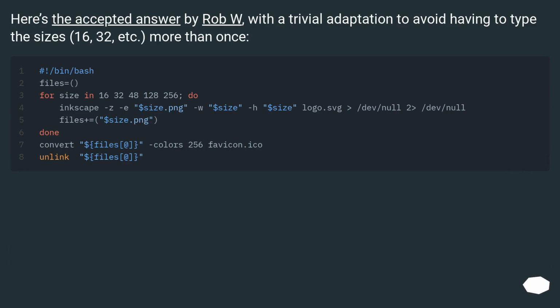Here's the accepted answer, with a trivial adaptation to avoid having to type the sizes 16, 32, etc. more than once.